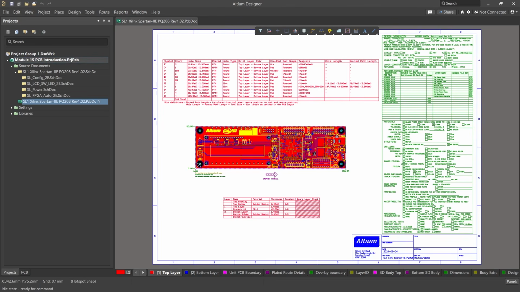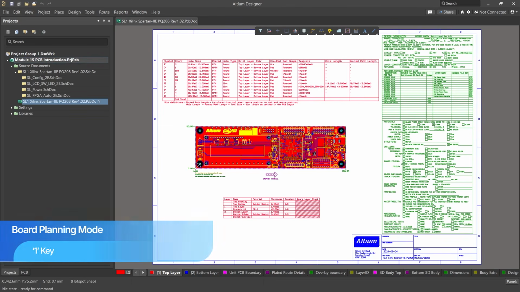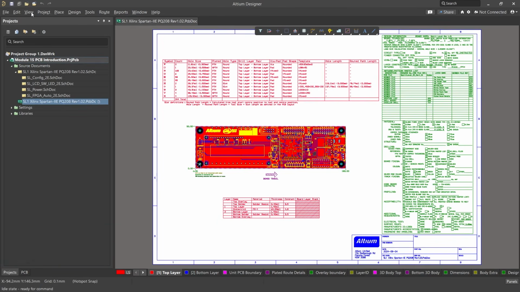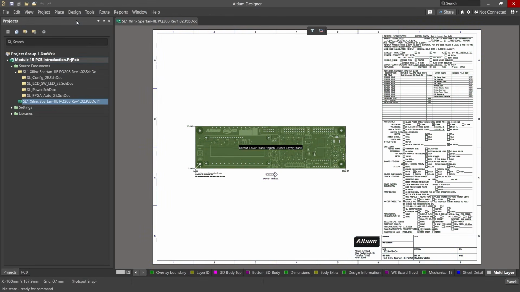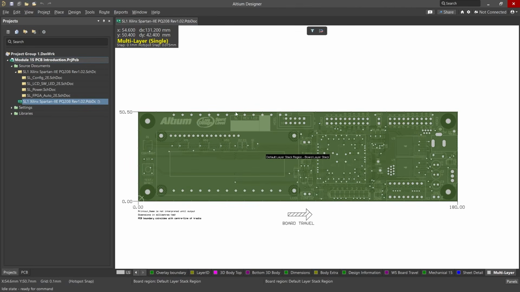With the PCB as the active document, press the number 1 key to switch to the board planning mode. The View menu can also be used by selecting View, then Board Planning Mode. Board Planning Mode is primarily for board shape creation and modification in combination with rigid flex designs.